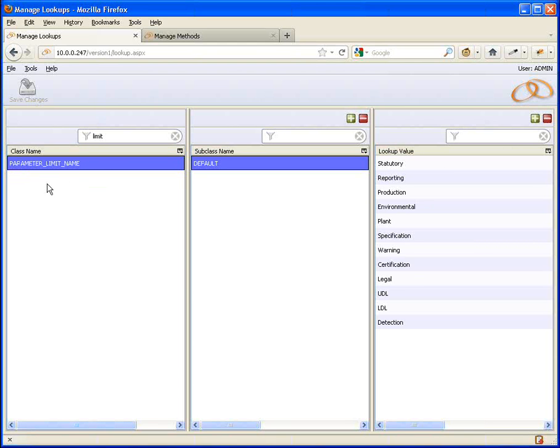So they've tried to name these classes of lookup in plain English to make it easy to spot them, but one or two of them might be a little bit obscure, or you might be looking under L for limit and not realize it's parameter limit name. So it's the same as before, so we can manage our limits in here. We've got upper detection limit, lower detection limit, and detection.